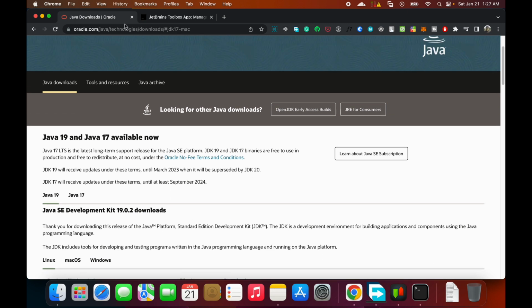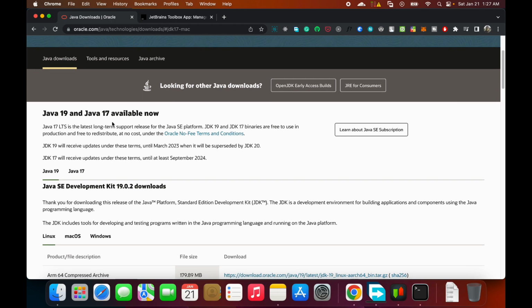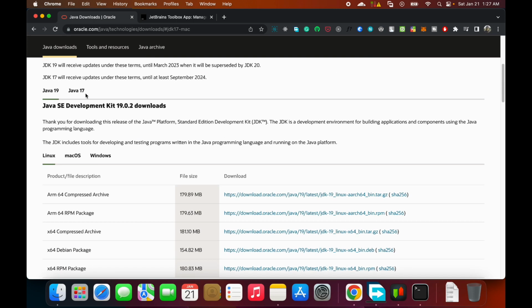Okay, when you go to the Oracle site, just go to Oracle. You can Google it, or you can just copy this link here, which takes you to the download page for the Java SDK. As you can see, we have two versions here, version 17 and version 19, but 17 is a stable version which I will always advise you to install.